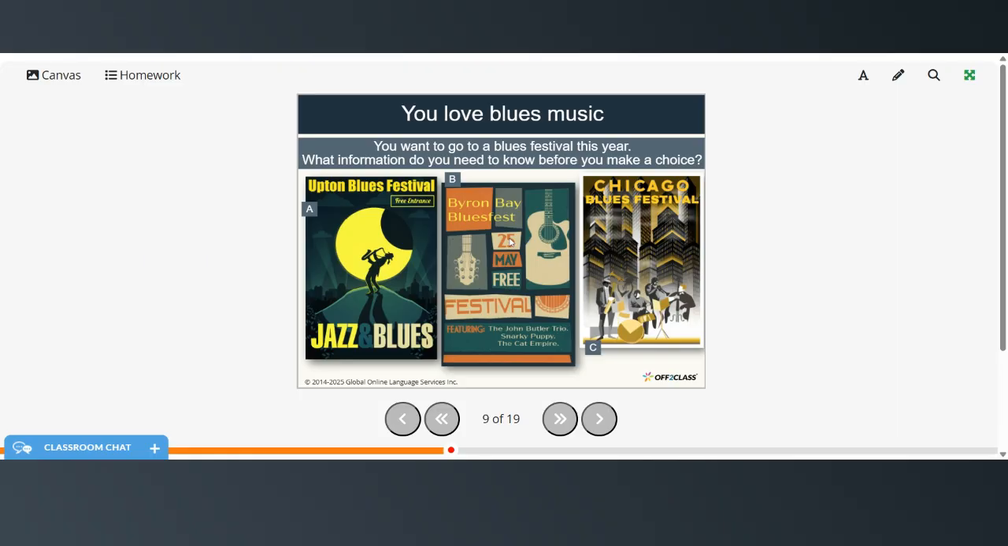The Byron Bay Blues Fest, it's on the 25th of May. It's also free, and it tells which bands or artists are performing, featuring the John Butler Trio, Snarky Puppy, and the Cat Empire. And then the Chicago Blues Festival, but it doesn't really give any other information about when or specifically where in Chicago it is.